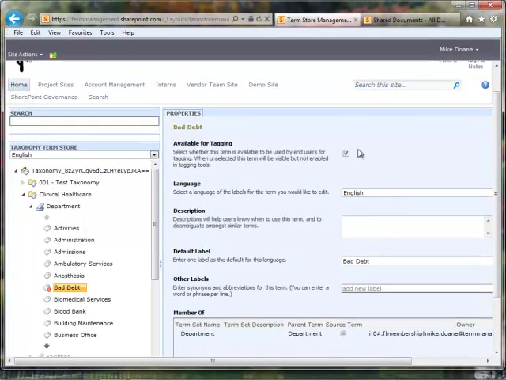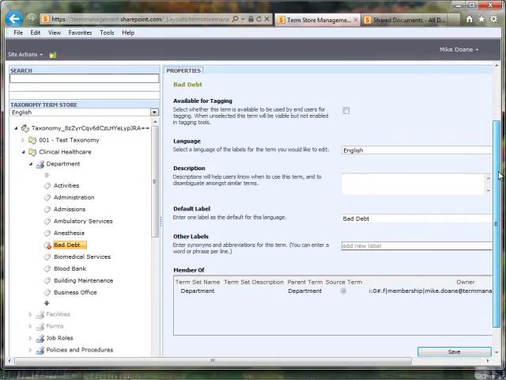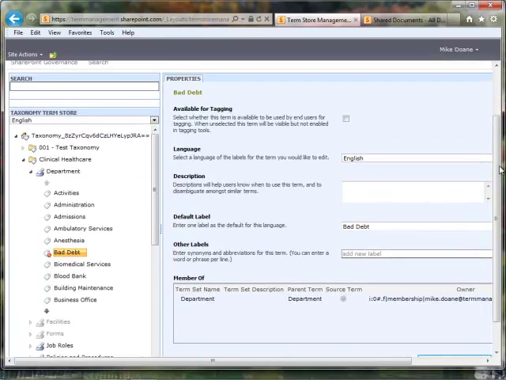I don't know if that's a bug or what, but just be aware that even when you deprecate a term, in this case bad debt, it does not uncheck this box, which you normally would do to gray out the term and make it unavailable for use. That might be a conflict that could be fixed in the next version of the term store, but I just want you to be aware of it. When you deprecate a term, it doesn't uncheck that box, even though, as we saw, the term is not available for use any longer.